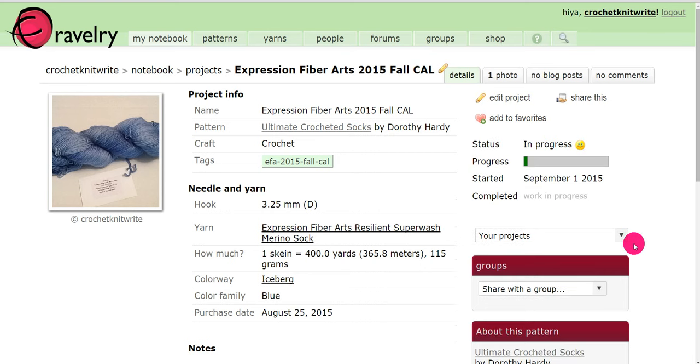That's pretty much it. That's setting up your project page. If you have any questions, go ahead and post them in the forum, and we'll see what we can do to help you.